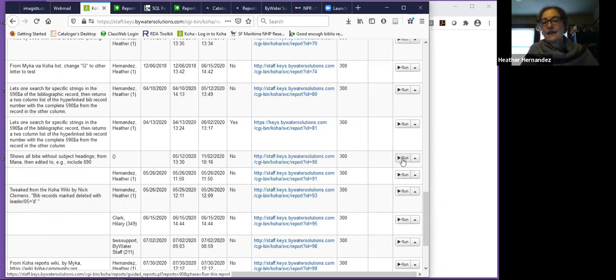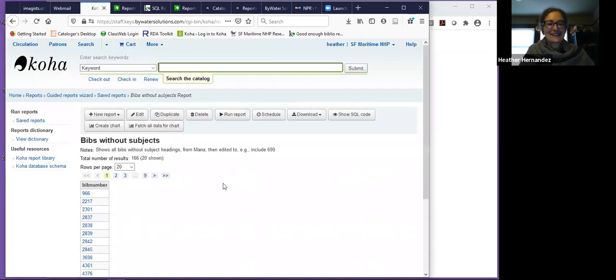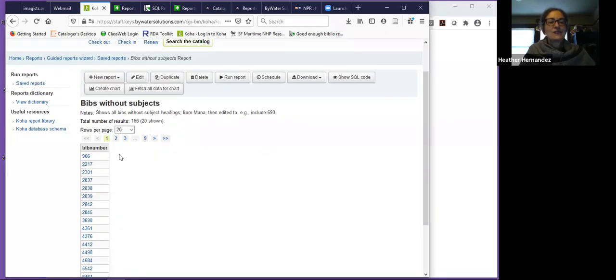So let me run that report. I'm just going to make sure it still works. Yes, it still works. It retrieves bib numbers that are hyperlinked. And I did that so that my volunteer could then just click through and get the appropriate bib.